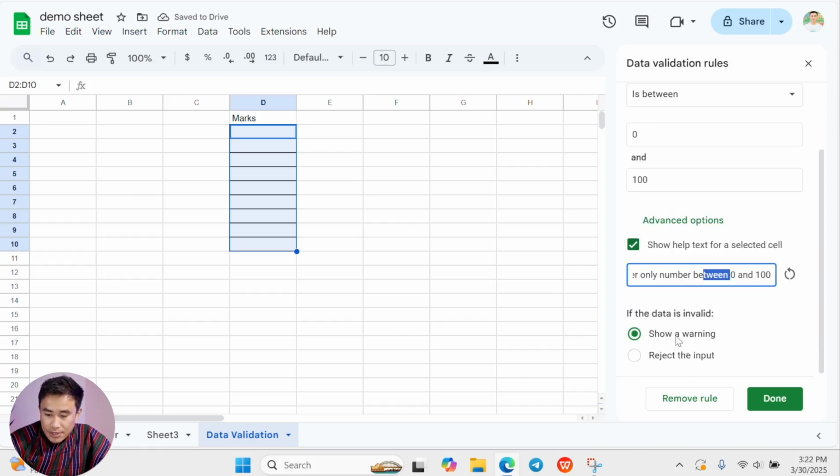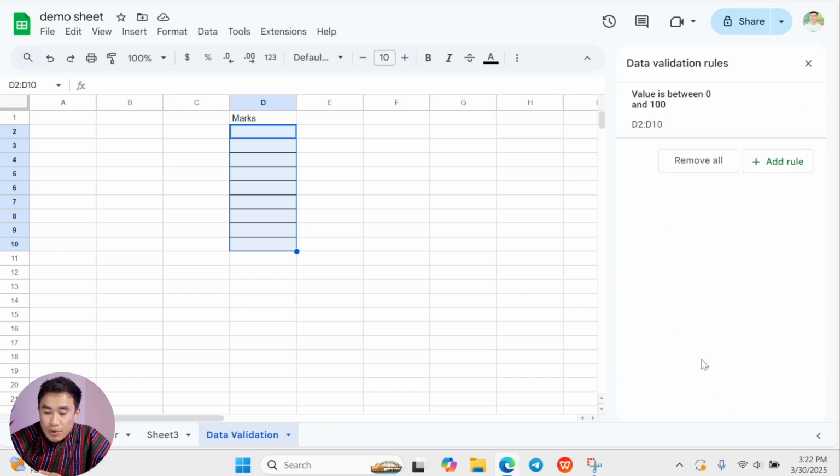So I have customized a bit here, and this is the message that is going to pop up when users or anyone types a number which does not follow this rule, maybe a number greater than 100 or a number less than 0, a negative number. After showing this message, what do you want to do? If you want to keep that data input in these cells, then you can just show a warning and keep it. It's going to accept the data. For now let's keep it to show a warning, and done.